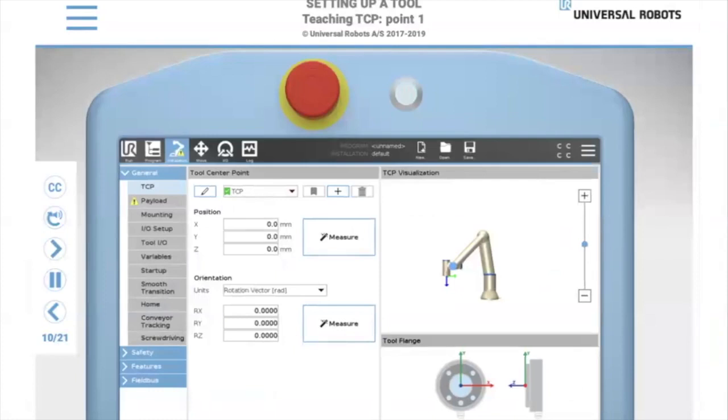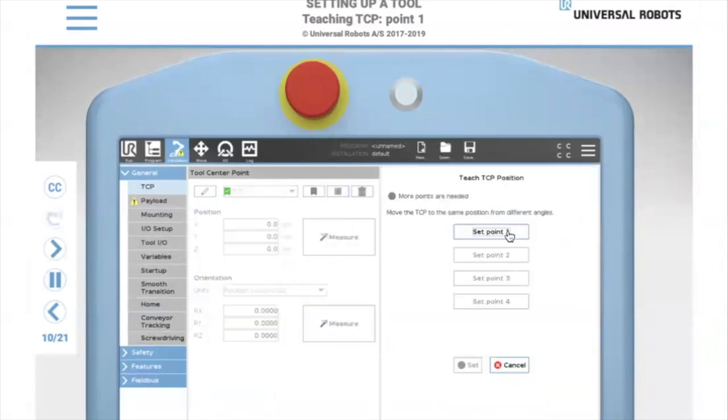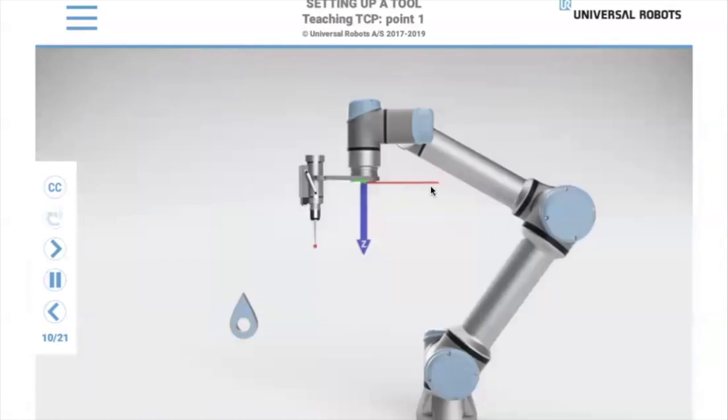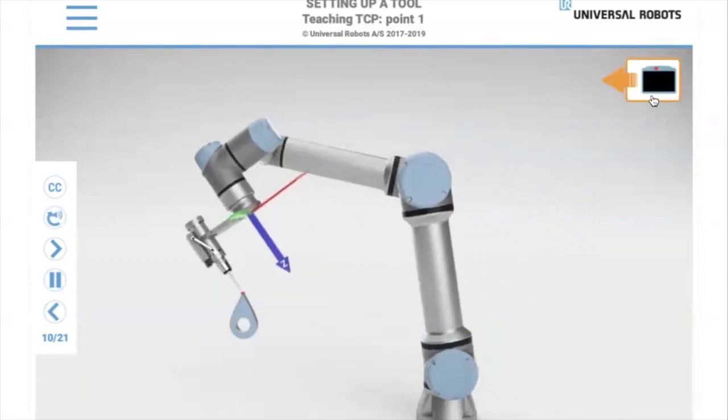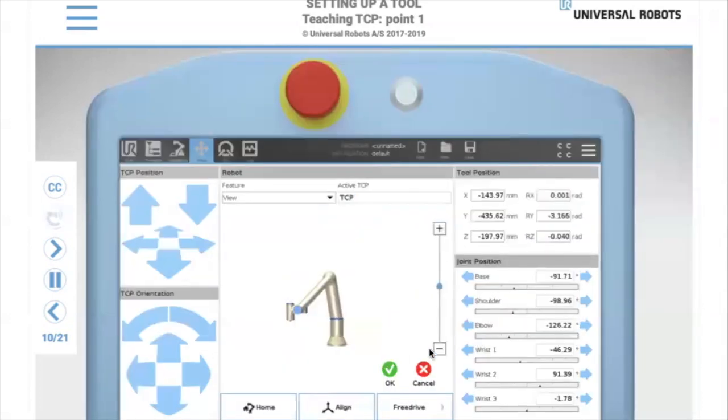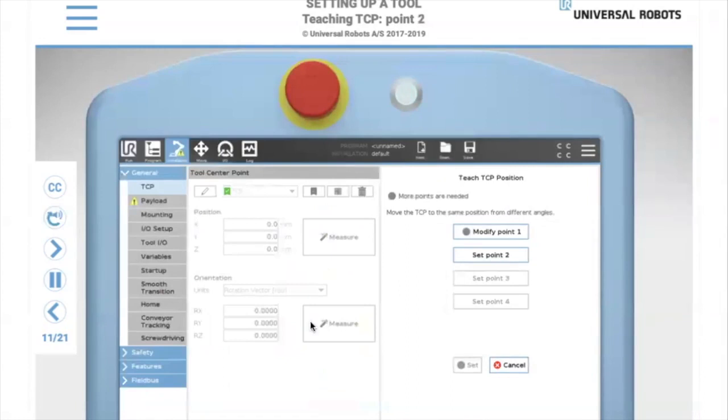Let's teach the robot the TCP of the glue dispenser. Start by clicking the TCP position wizard and click Set Point 1. Now, grab the TCP and move it to the reference point. The TCP is at the correct position. Click the Teach pendant icon. Click OK to save. Click Set Point 2.